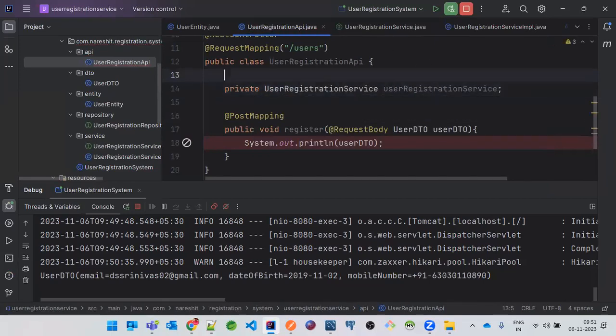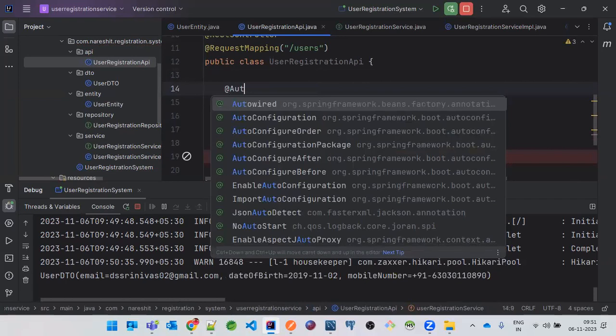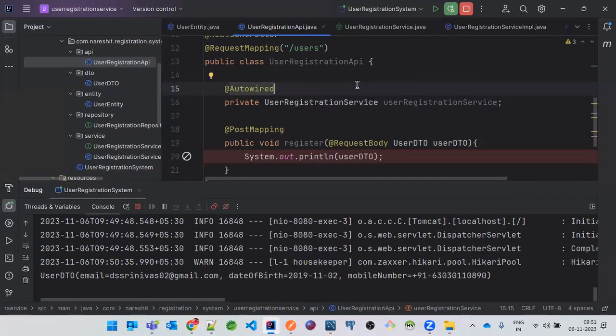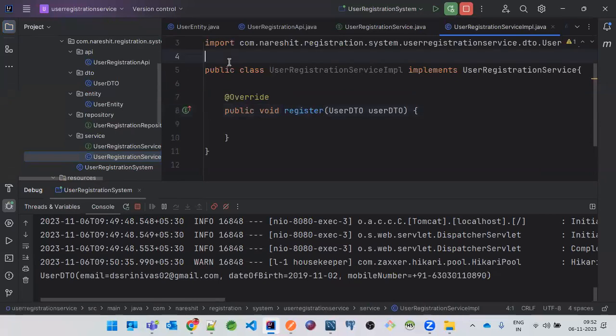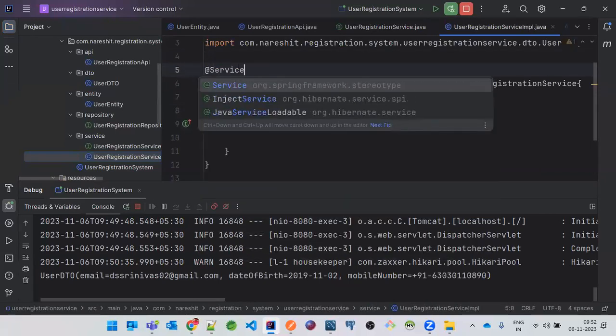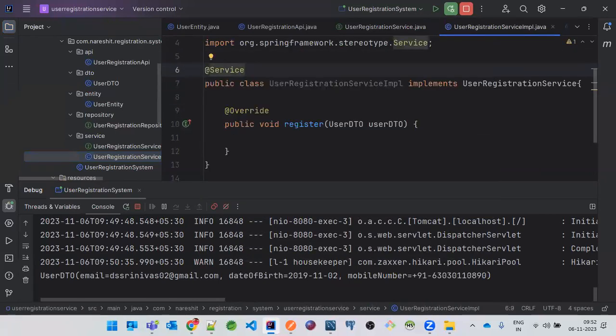And we need to do @Autowired, and make sure that Autowired will search for this particular object in the application context factory. But make sure that you use @Component. Go to the implementation class and use @Service, not @Component, because @Service, @Component, @RestController are all meant for creating objects. But in Spring, all these annotations have been segregated.